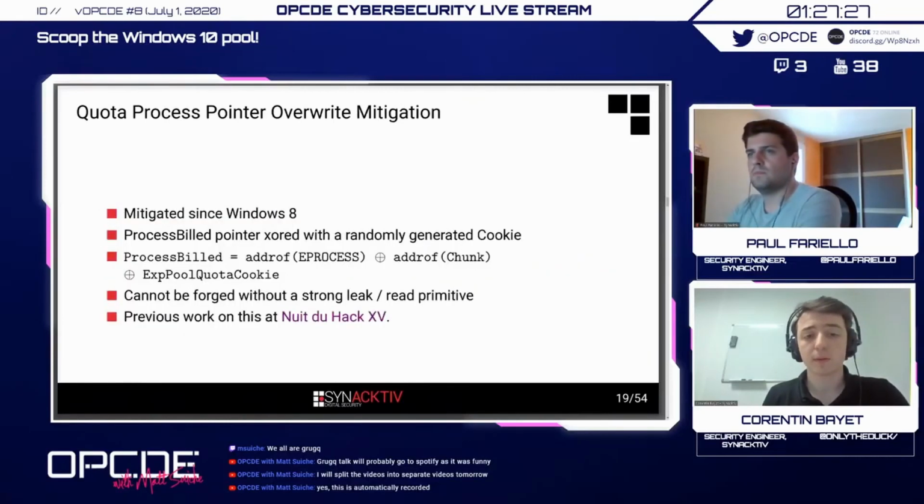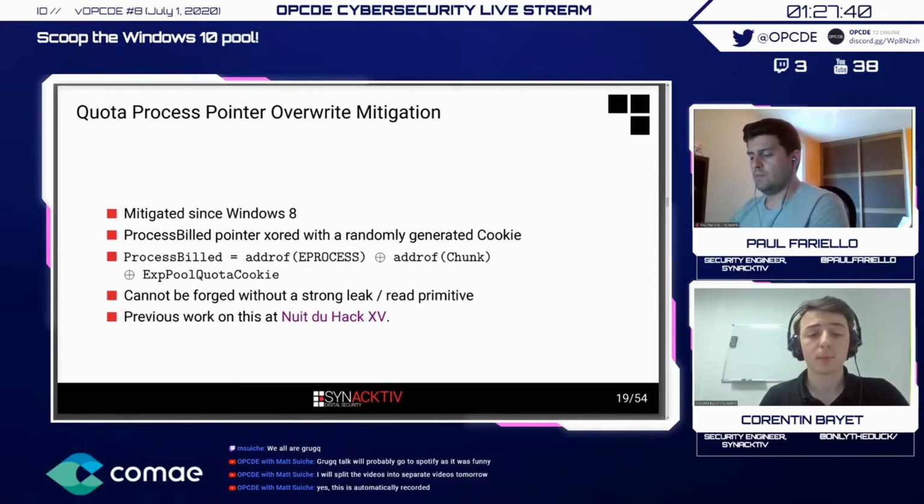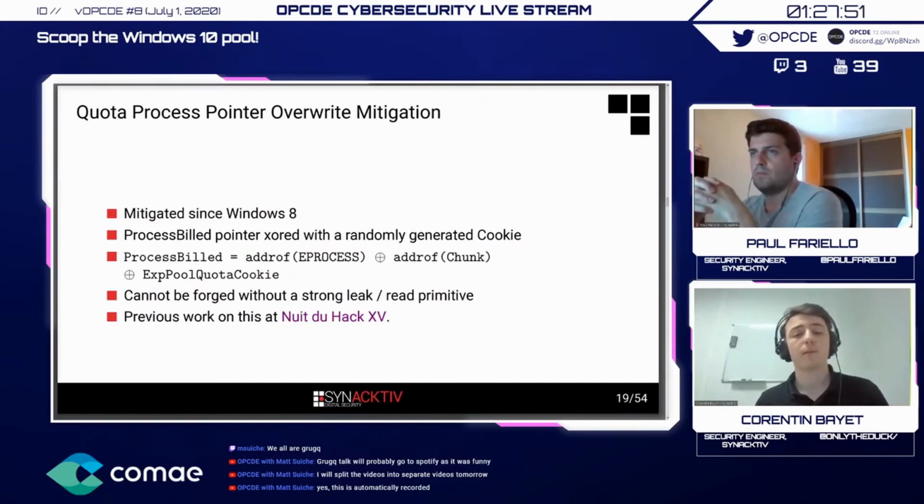So that was available on Windows 7, and then it was mitigated in Windows 8. So now the process build pointer is XORed with the randomly generated cookie. So instead of just having the address of the e-process structure, the pointer is now XORed with the address of the chunk and the value of the PoolQuota cookie. So you can't forge it without a strong leak or a straight read primitive, and obviously there's a check, and if the check fails, then the kernel crashes.